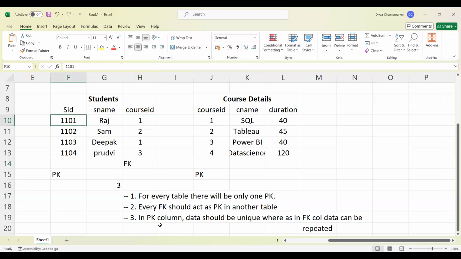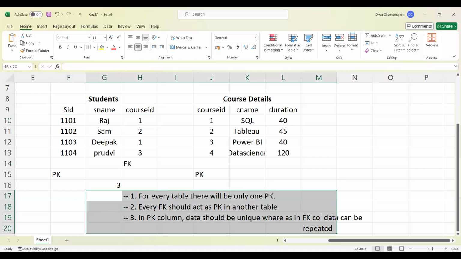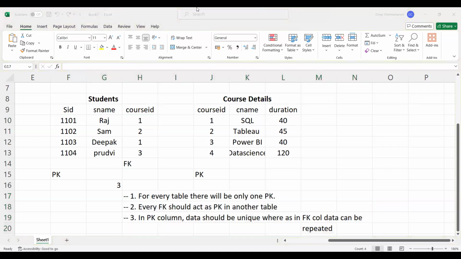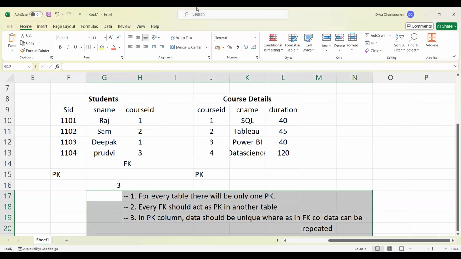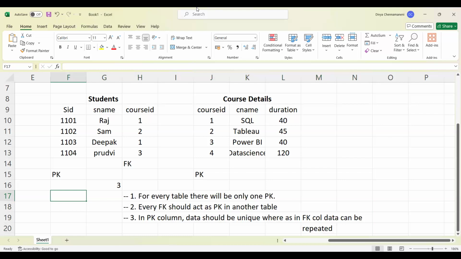Is this three points clear so far? This is really important. Yes, ma'am. Great. Divya, can you please create one more table and explain foreign key in the same Excel sheet? Okay, I'll do one more. No problem.